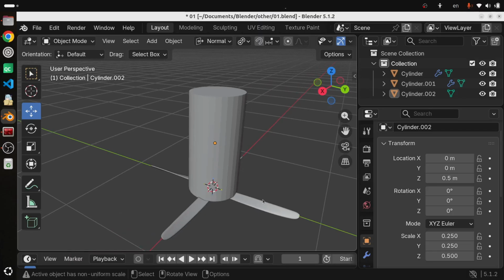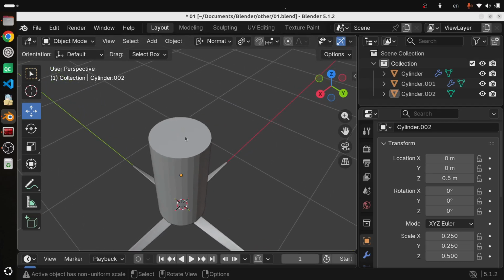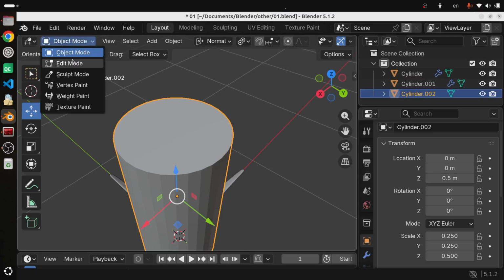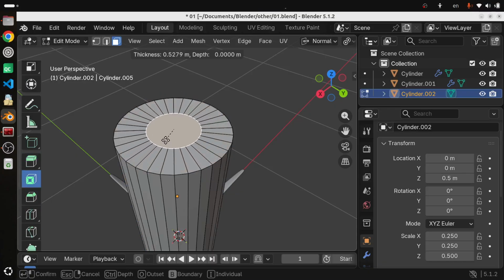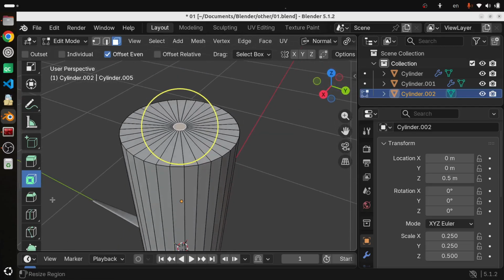Now, before moving the propellers to the top of the cylinder, I want to make a little bar here so that we can attach the propellers to that bar. I'm gonna go to edit mode, select the top face and use the inset. Get really small. Okay, that's small enough.